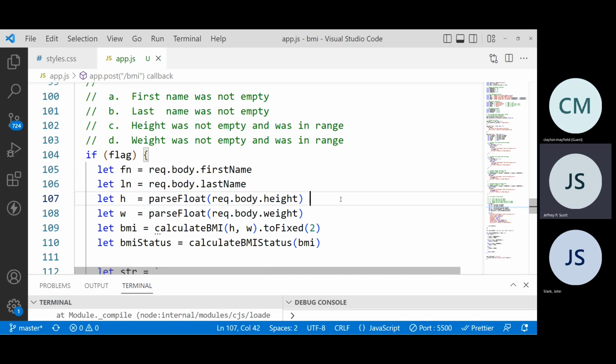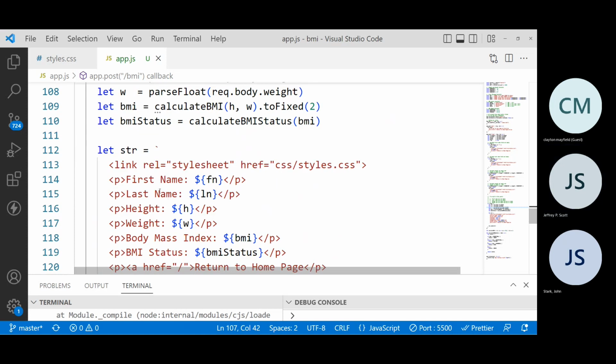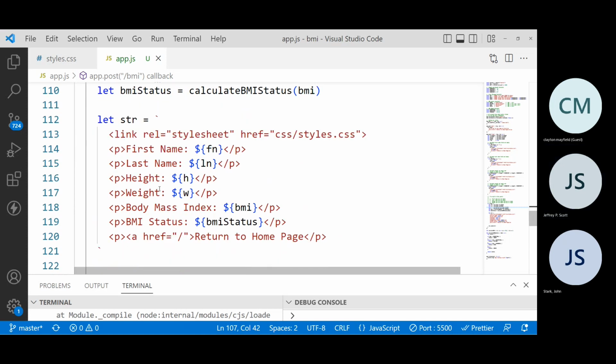All right, this is the way I wrote it, even as poor as I did write it. And I take blame for this if you think it sucks. So then we set up our string that's going to hold everything: first name, the last name, the height, the weight, the BMI, and the BMI status.